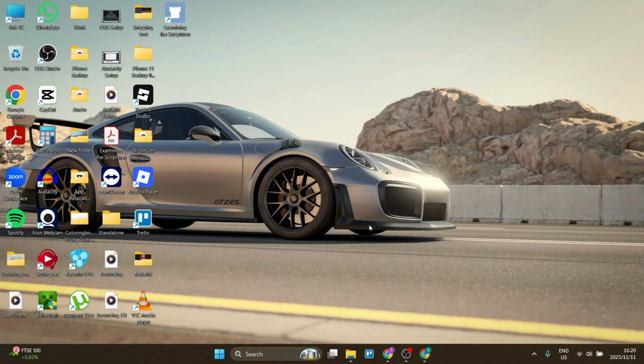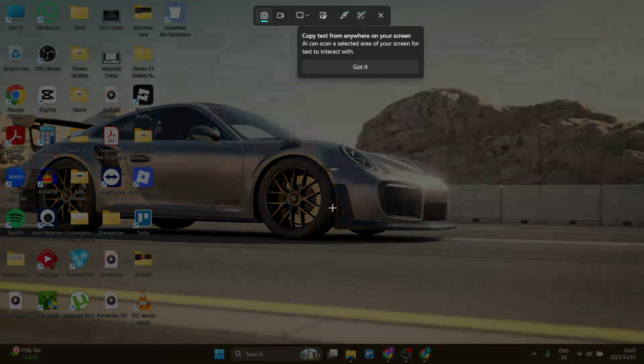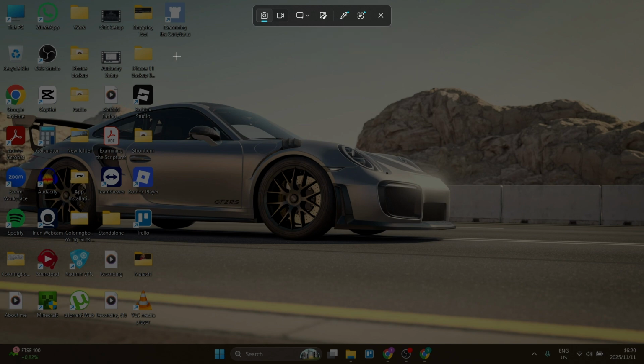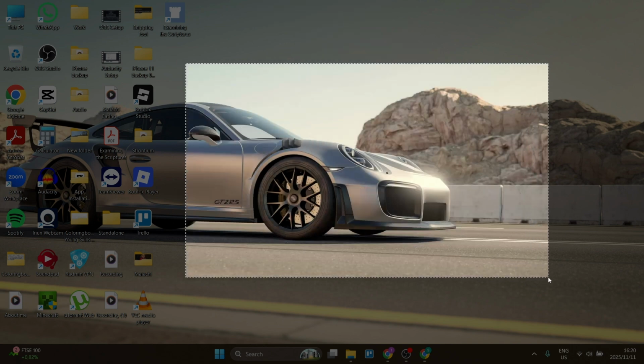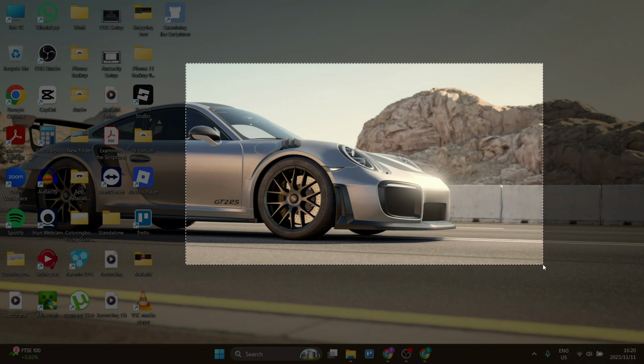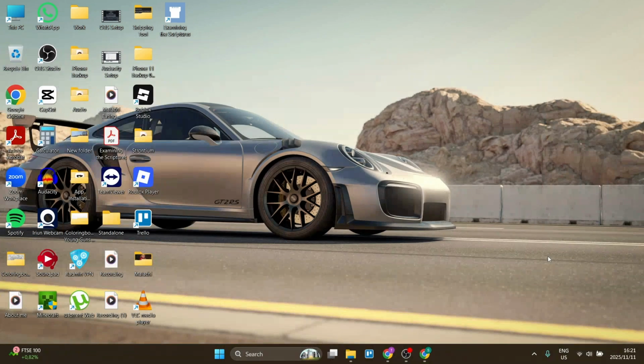Now, if you want just a fraction of your screen, you're going to use the Windows key, hold in Shift and tap on S. What it'll do is bring up that snipping tool, right? So here you can copy text from anywhere on your screen, and you can pretty much grab anything. You can click down and drag, and it'll take a section of your screen. So if I want to just screenshot the front of this GT2RS, there we go.